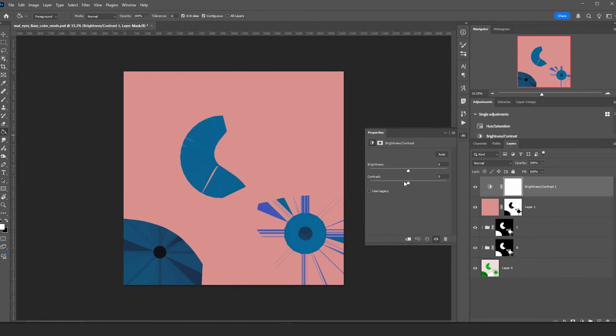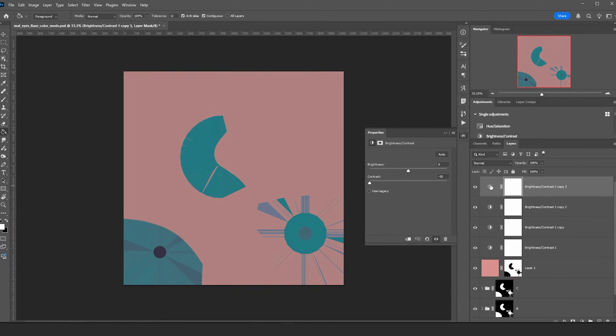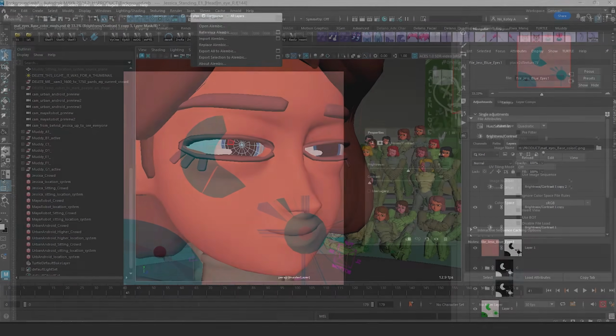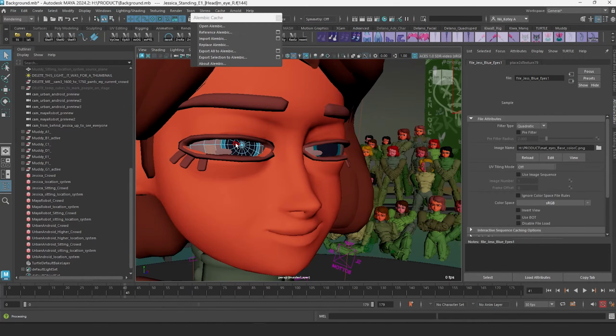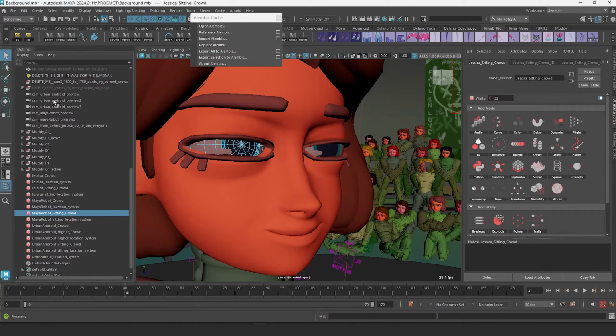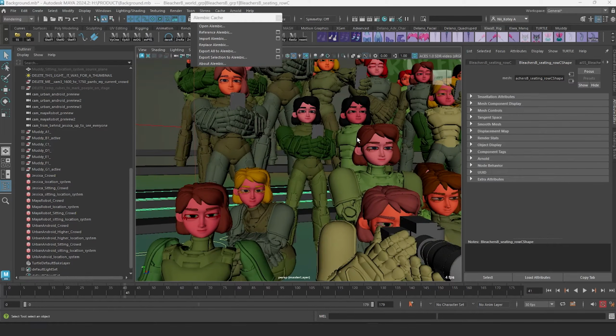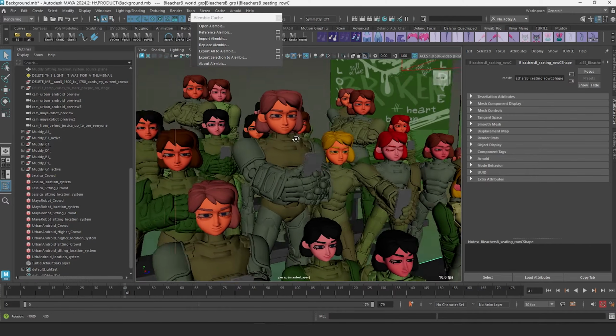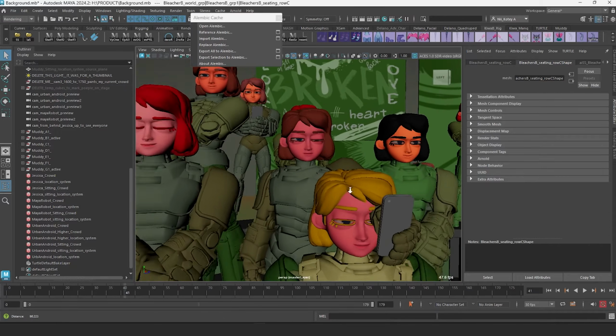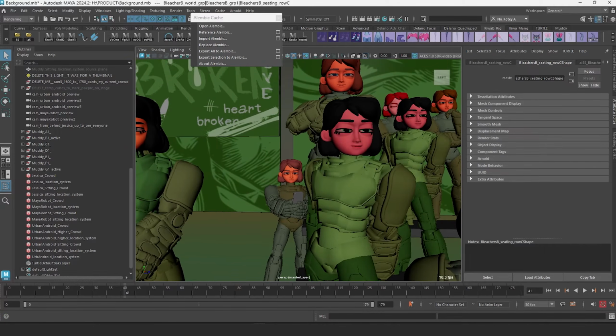I also went back and de-emphasized the pupils for the Jessica crowd for the same reason. I did this by reddening the sclera, or the white of her eyes, a lot more to further reduce the value contrast between her sclera and her pupils. I did it with a brightness contrast node in Photoshop.